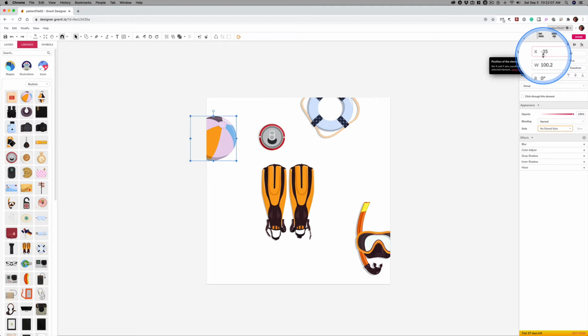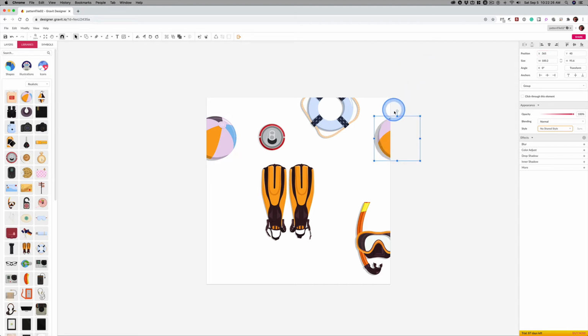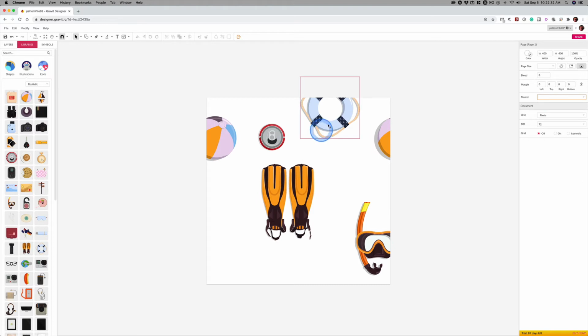Now we could do math, and if you're like me, you can probably do it in your head, but we can click right here, so that the cursor is flashing right there. And I can just hit plus 400. And then hit return, and it moves 400 pixels. This is perfectly positioned. Okay?